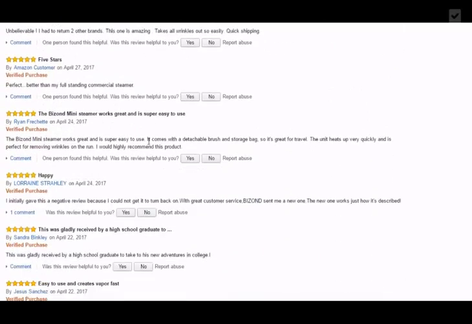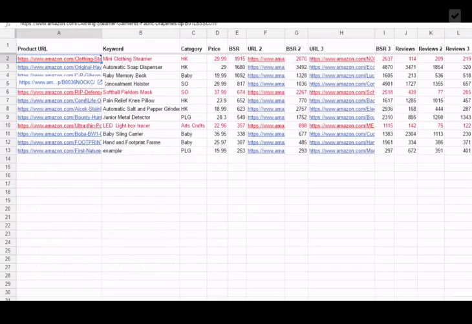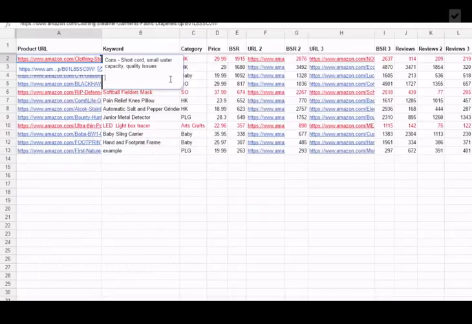This one, it comes with a detachable brush and storage bag. That's very good information to have, because perhaps if we were trying to compete with this product, we would need to at least have the brush and storage bag in order to have the exact true product. So let's go add that in. One of the pros: comes with brush and storage bag.